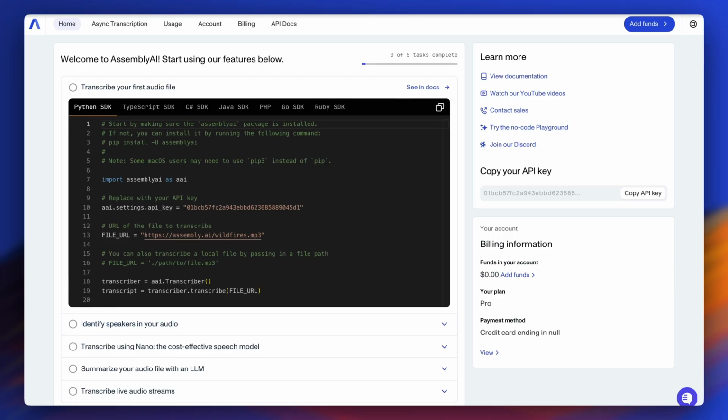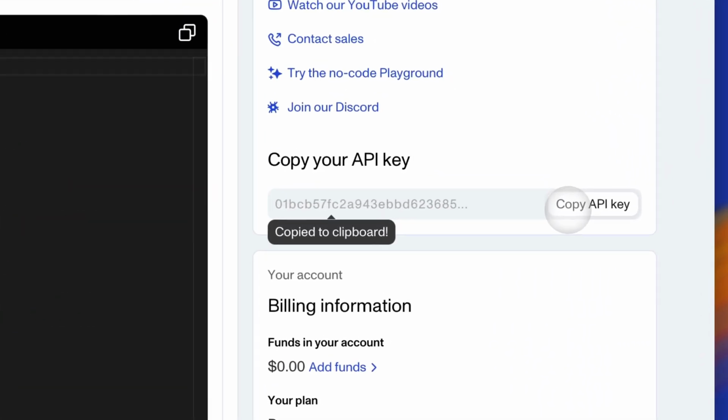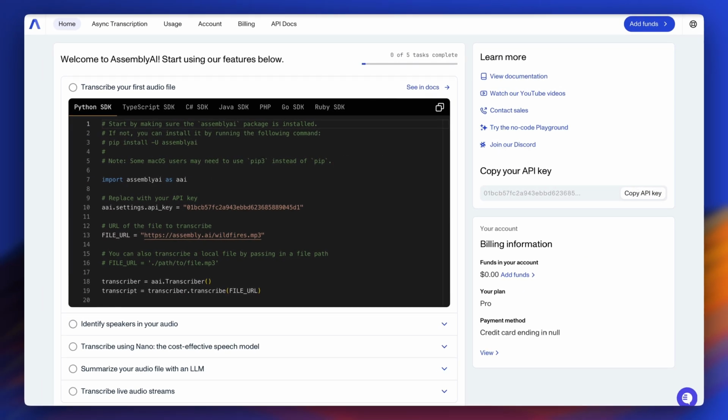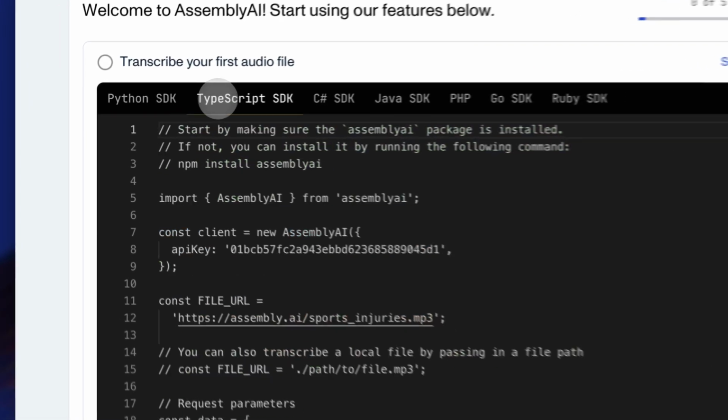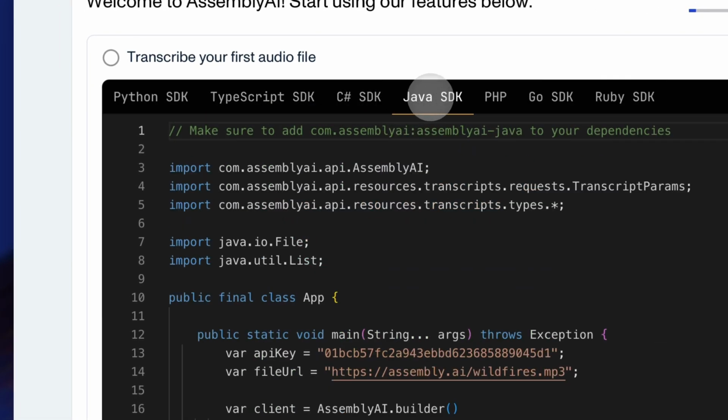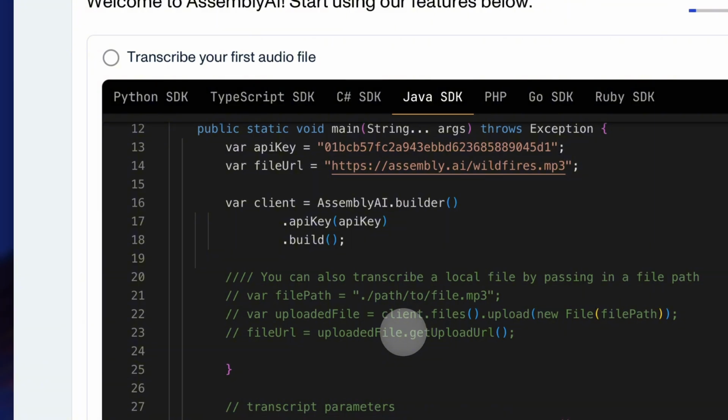Once you have logged into AssemblyAI's dashboard, you should see something like this. On the right side is where your API key is, and you can easily copy your API key and paste it in whatever IDE that you're using. On the left side, you get to see all of these code examples that you can easily run. You also get to choose your language of preference. Since we're doing this in Java, you can click the Java SDK to get that respective code.